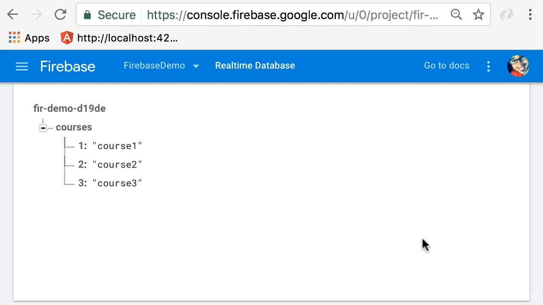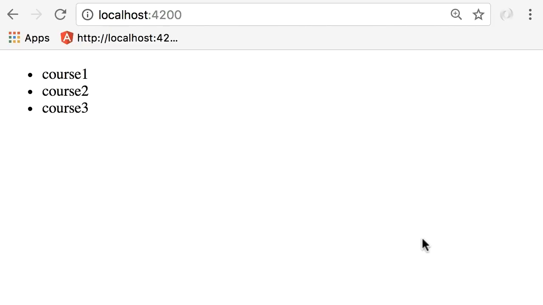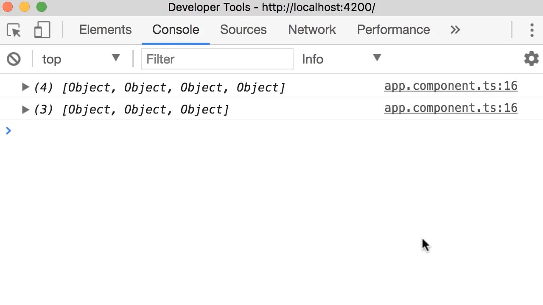Now back in our Angular app, course 4 is gone. Let's take a look at the console. We got a new array of courses. This array has 3 elements. So this is what I want you to note here. Every time we make a change to the courses node, whether we add an object or remove an object or modify an existing object, we get the entire array of courses from the server.